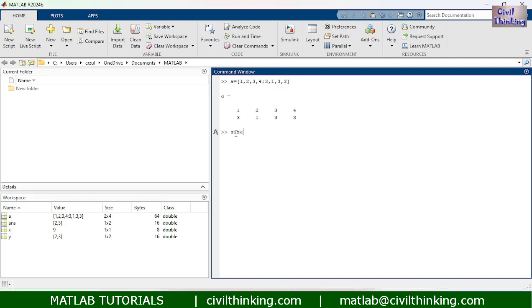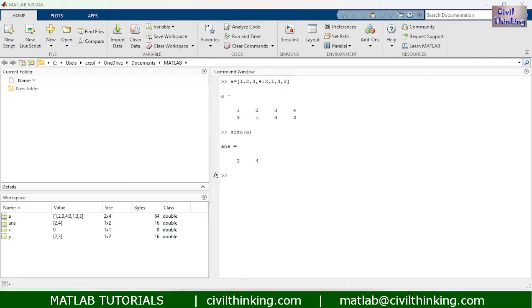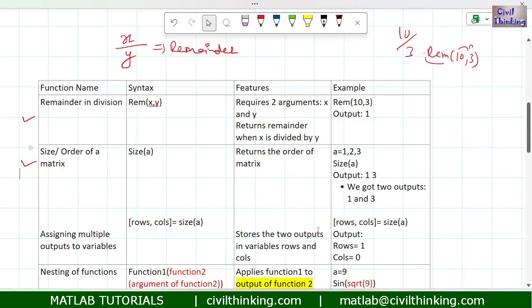Okay, so if I write size and in the parenthesis I write A, we got 2 comma 3. Okay, so it means rows are 2 and the columns are 4. So we got basically two outputs, two values here. Sometimes the output has only one value and sometimes the output has two values. Okay, so let's move on to another built-in function. We are done with size.